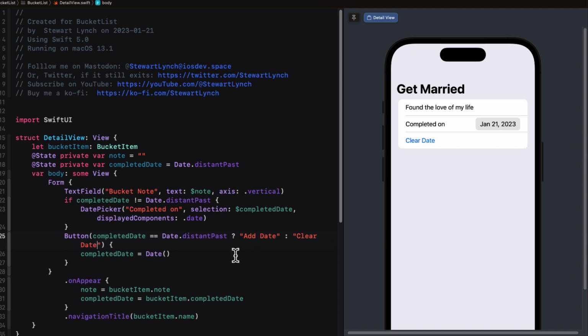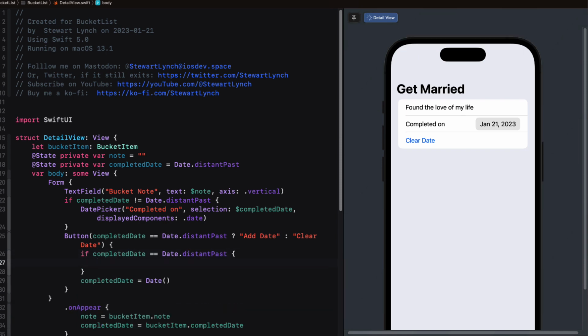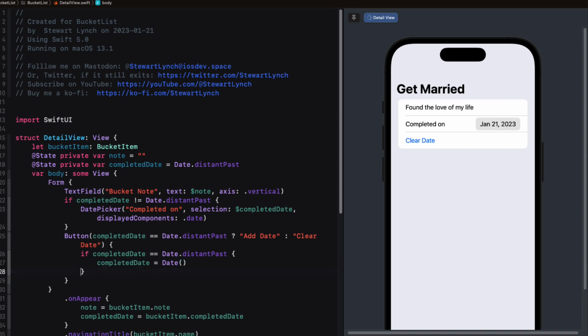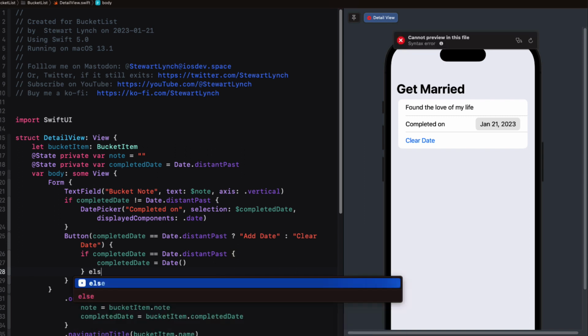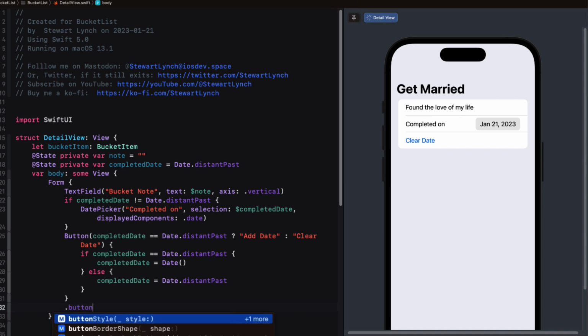Then in the action, we can use an if-else clause to compare the two dates again. In the case that the completed date is equal to the date.distantPast, we can set the completed date to today's date, else we'll reset it back to the date.distantPast. And we can also apply a button style of bordered prominent to this button here.